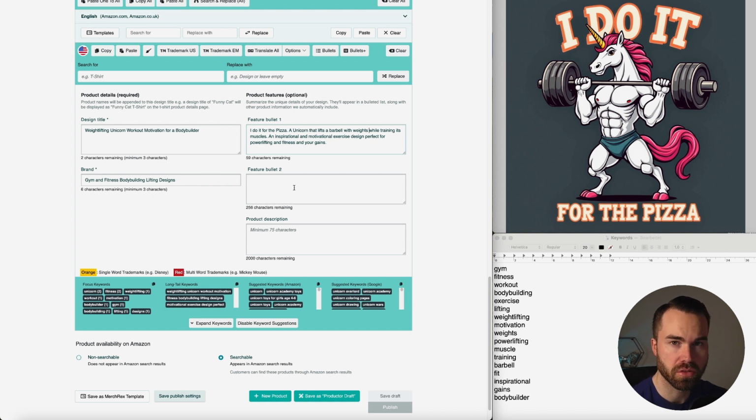Now we don't need to use the second bullet point. It wouldn't make much sense in our case because we already used all of our keywords. What I like to do is to put the bullet points into the description because the description could be useful for Google. So to do this, you just click this button right here that says bullets and there you go. Now it copies your bullet points into the description.